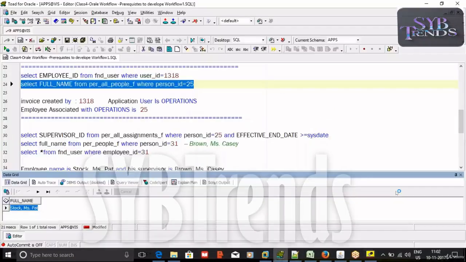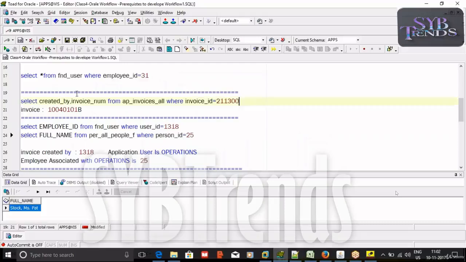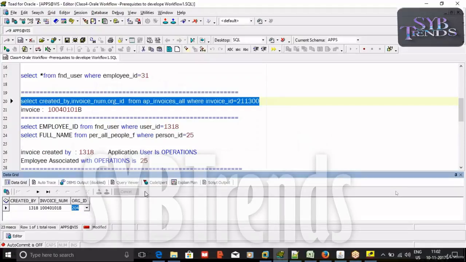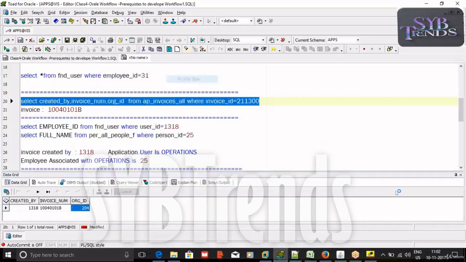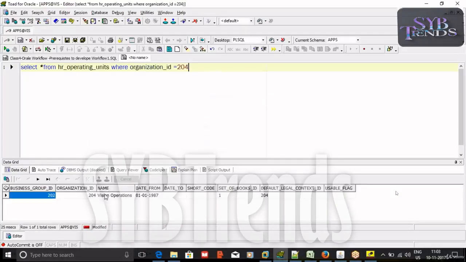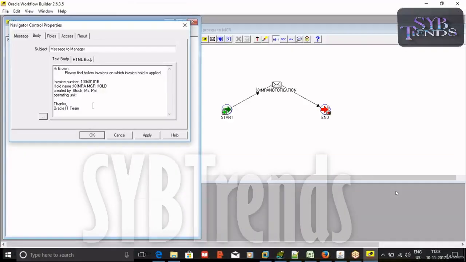What is operating unit? In order to find this one, here you have invoice information. There is a column called org ID. Here you can see org ID as 204. So I would like to find out what is the operating unit here. The table which stores operating unit information is HR operating units, where organization ID is equal to 204. So what is the name of the operating unit? Vision operations. This is the body which I want to create.